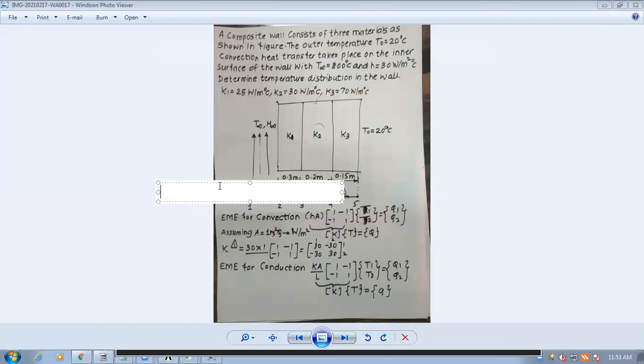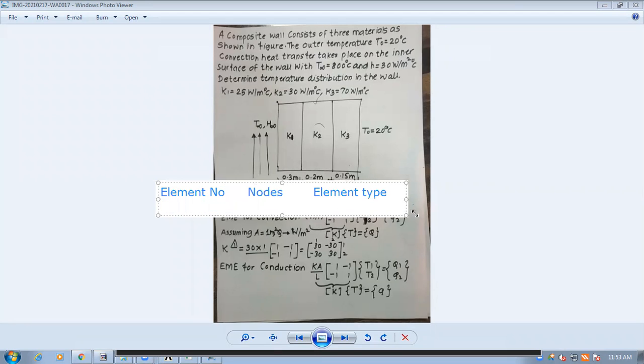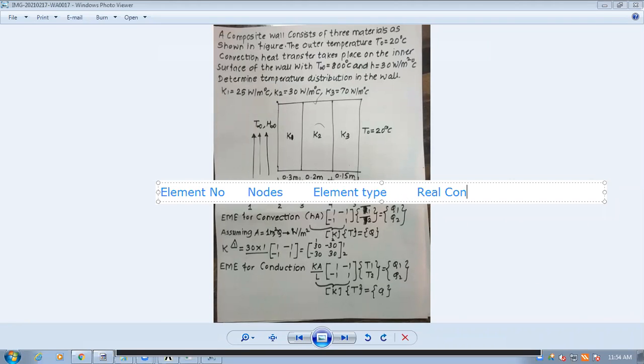Now see here, we will write down here element number. Then we will write down here nodes. Then we will write down here element type. Then we will write down here real constant set. All of you see here, this is very important: real constant set number.